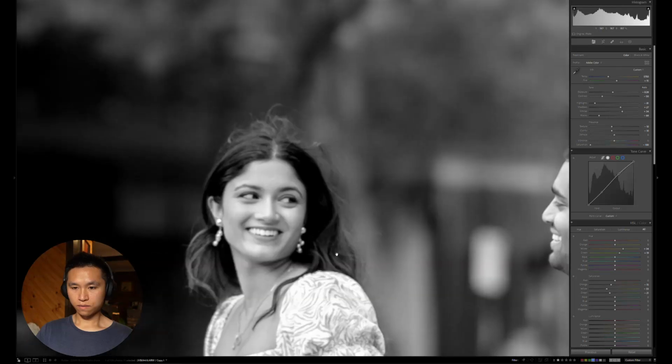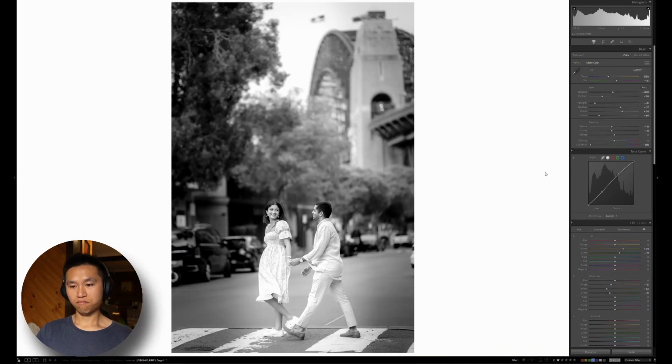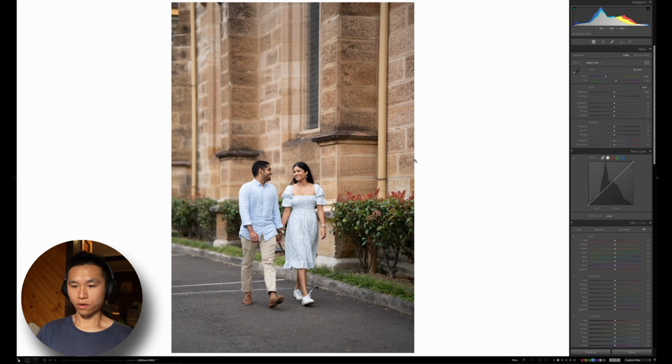Let's see. That looks pretty nice. So that's color, and this one's black and white. Nice. Alright, on to our second photo here. It's a nice walking shot.